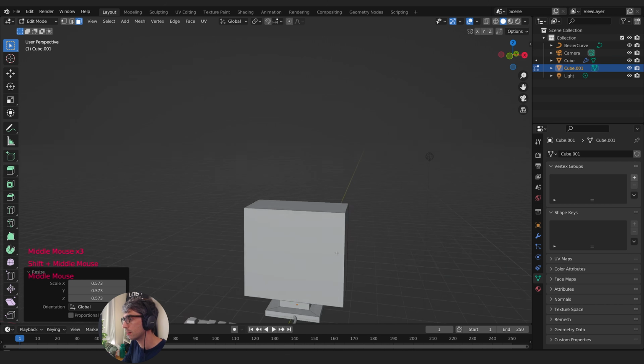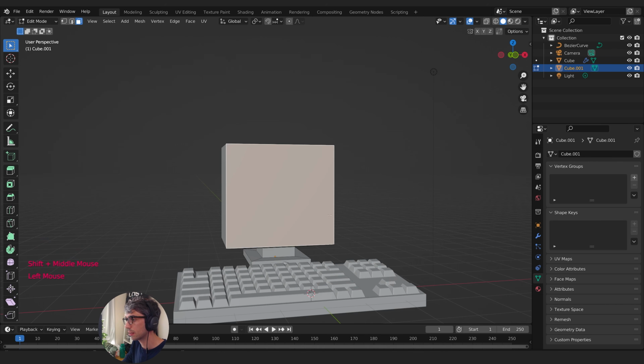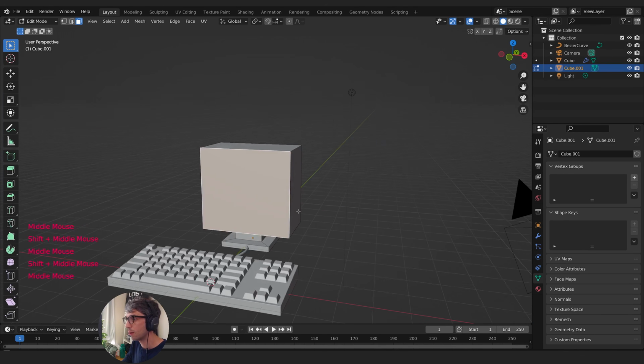Nice, big chunky back. And let's see. What we need to do now is select the face of the screen. And we're going to inset, and then we're going to create a little sort of beveled monitor.